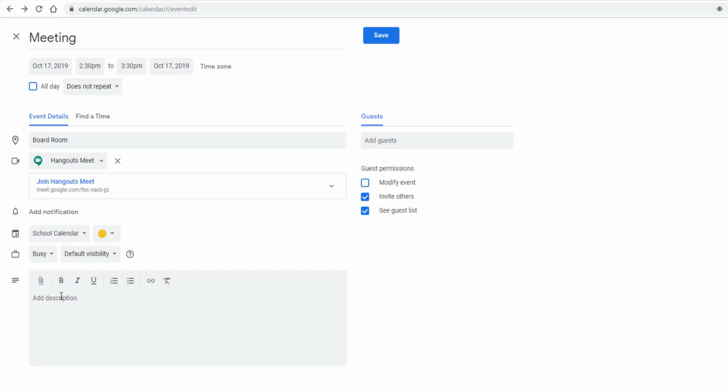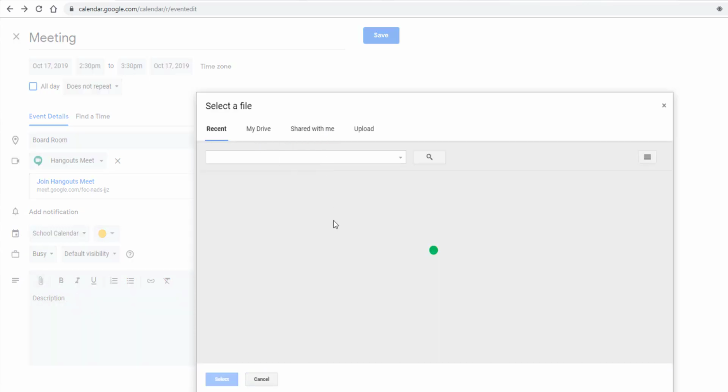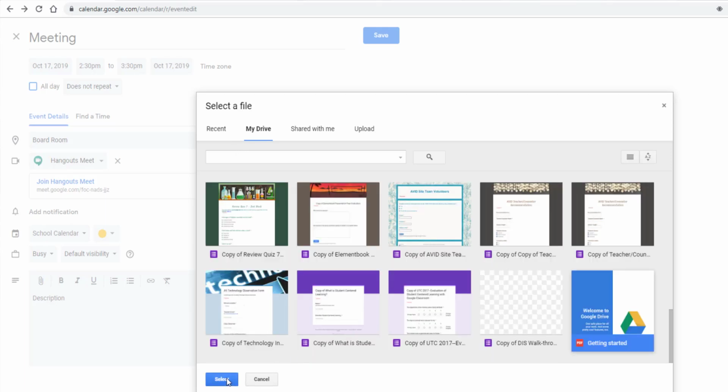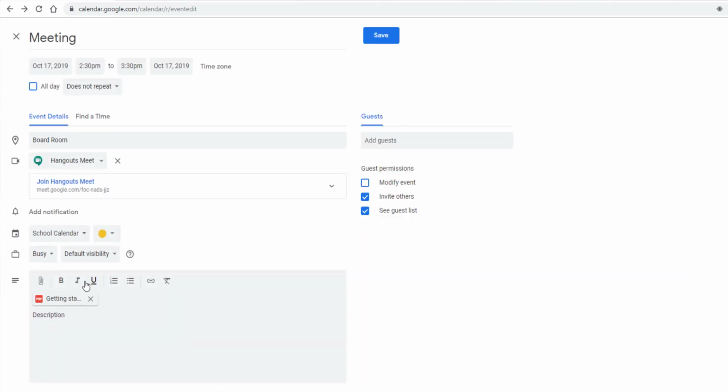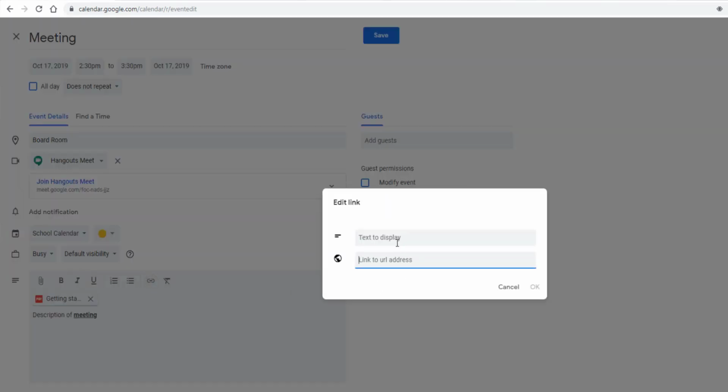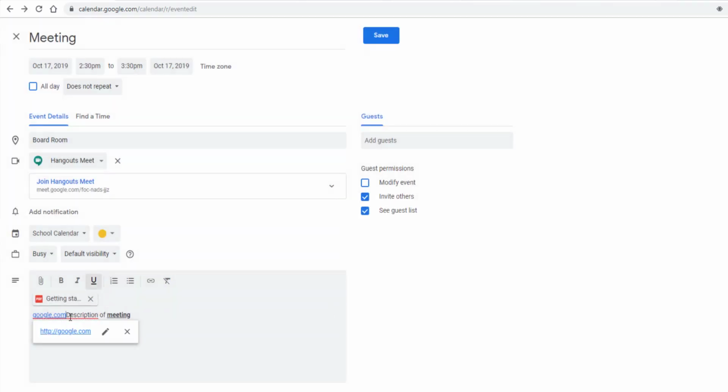And then you could add a description here of any sort. And you can link things from your Google Drive. So if you had an agenda, you can totally link your agenda. And it puts it in here. You can do some text formatting. You can add a link. So I can insert a link there.